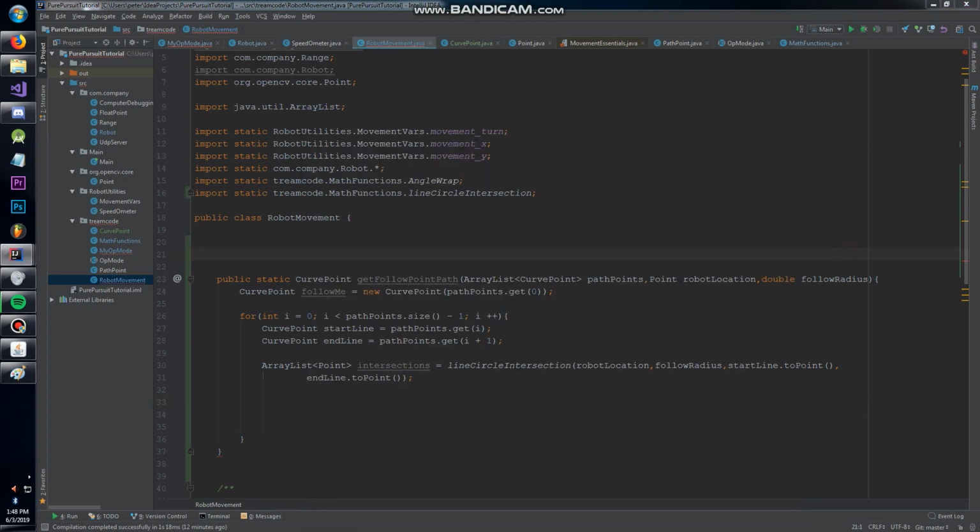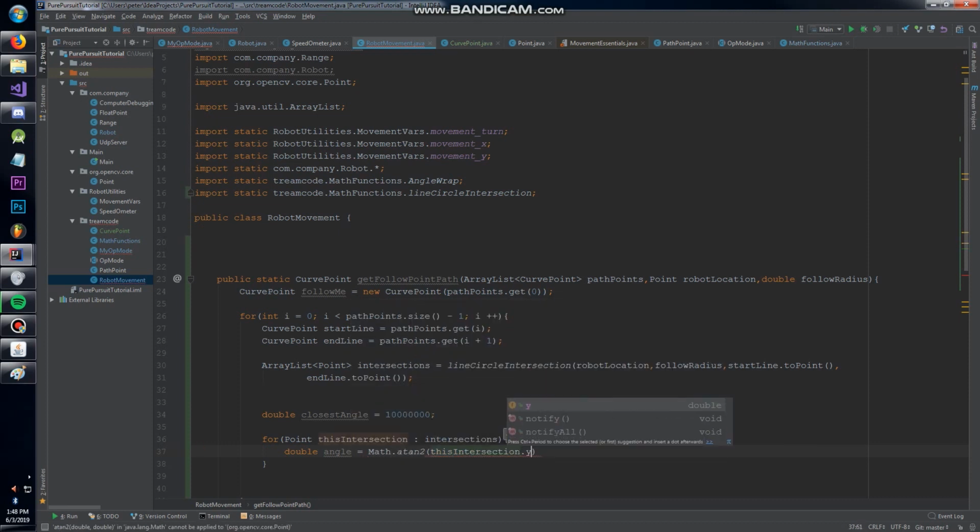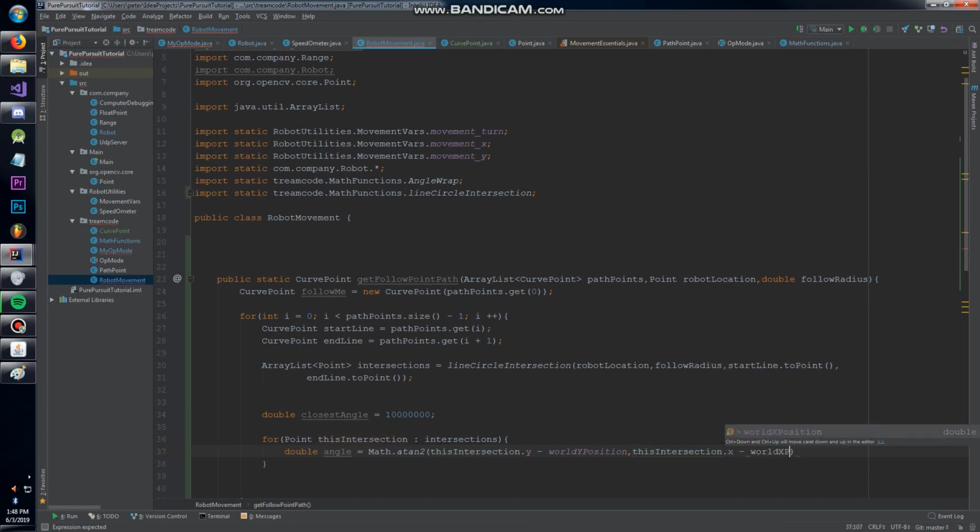Okay. So to do that, we're going to define a double closest angle equals by default a really, really big value. I mean, angles can only be within a certain amount. So now we're going to go through all the intersections. For each intersection in intersections, we're going to get the angle from our robot's location to this intersection. So math.atan2. Use atan2, it gets the right quadrant for you. Intersection dot y minus world y position, and intersection dot x minus world x position.